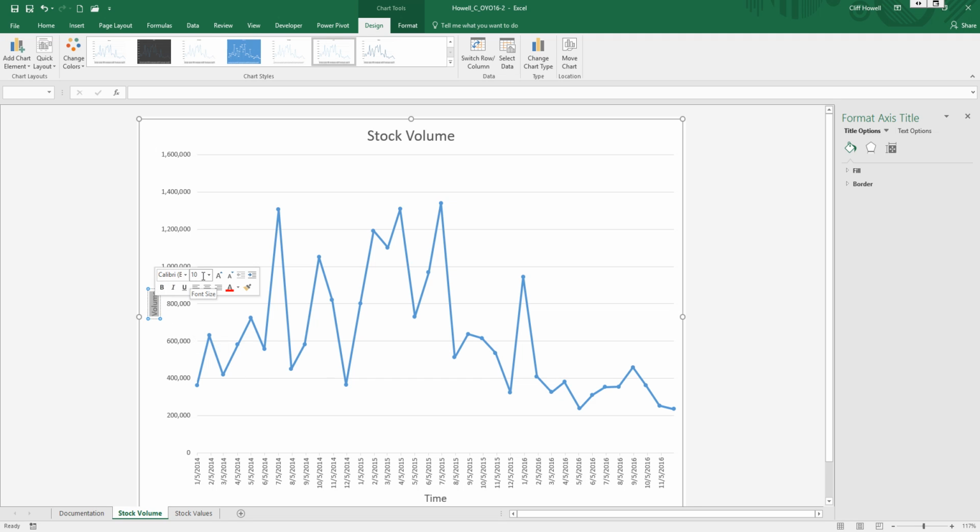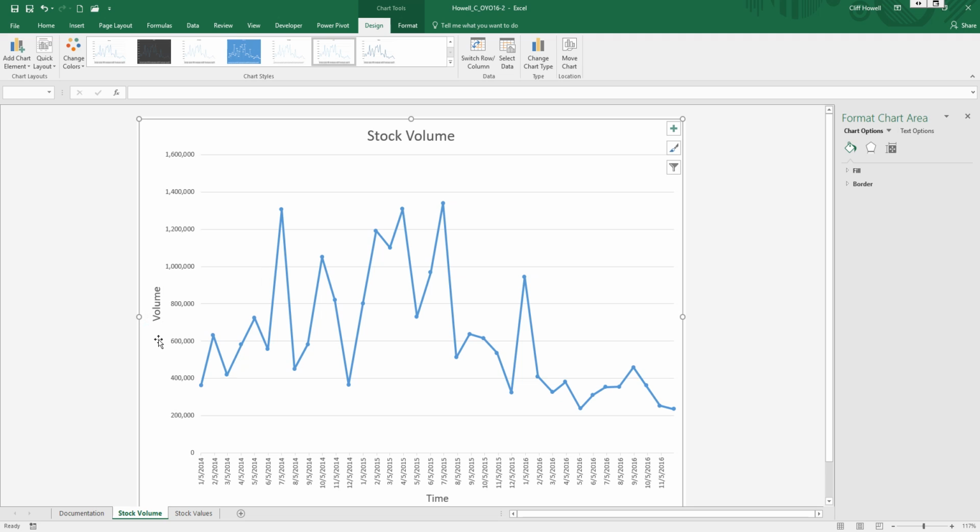Highlight that. We could actually change the font right here as well. We don't have to go back to the home ribbon, okay? You'll notice there's several different ways of doing things, okay, in the Office applications. That's true for a lot of different software. Okay, so that completes step 7.